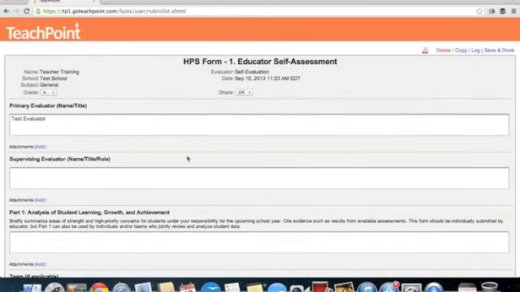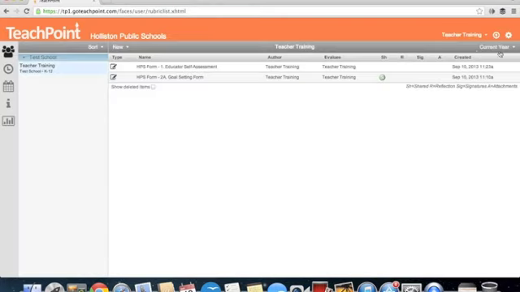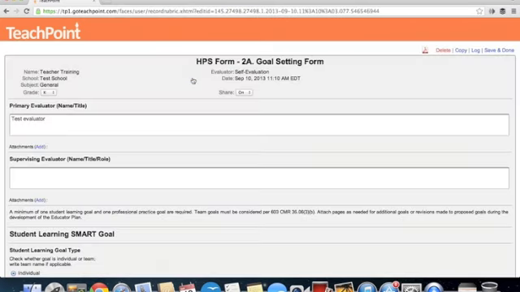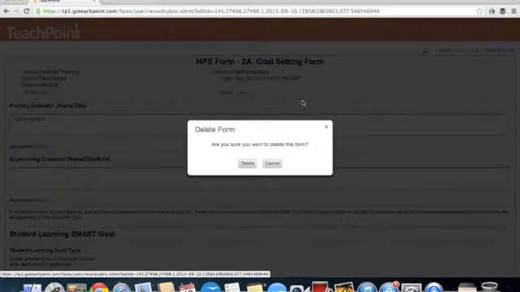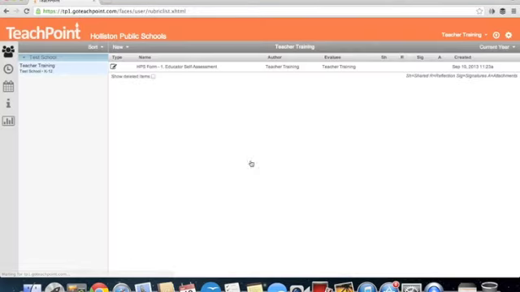If you're not ready to sign and share it, you can click Save and Done, which will save the work that you've already done without making it available to your supervisor. If you want to edit the form before you've signed it, you can always click it from that home page and then go back and change anything you want. If you decided you wanted to start over, there is a delete button up at the top, and that would erase the form and allow you to do it again.